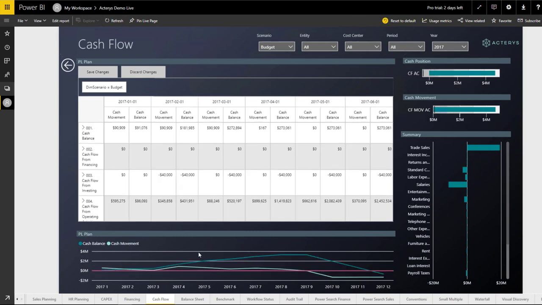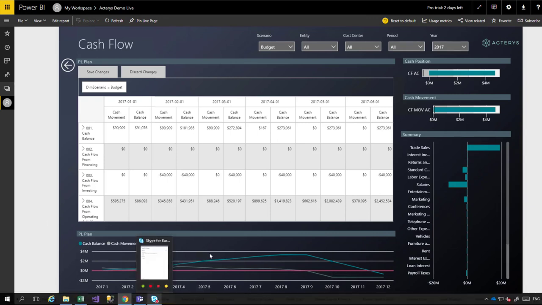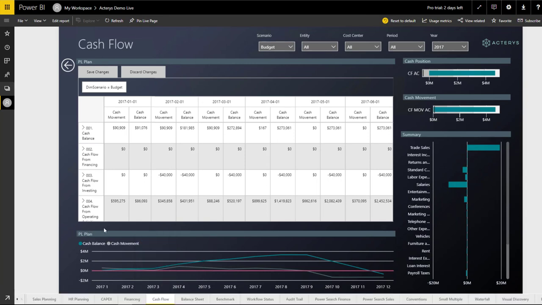So we see now the situation and we still have a bit of a problem in December, where we have again a shortfall of around $600,000. We will likely need another facility or really increase our sales. But let's leave this as is for the moment and look more at the governance side of things.